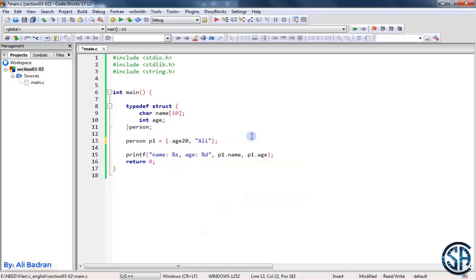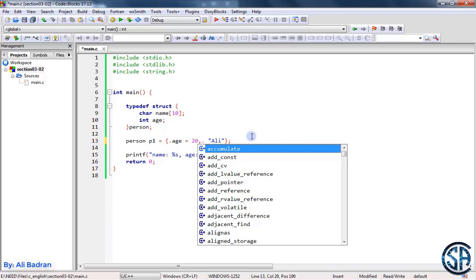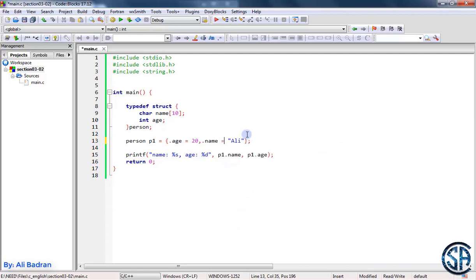So in this case we want to initialize age to be equal to 20, and over here we want to initialize our string to be equal to this string over here. So we put dot name equals, and we have this string, and now we are initializing this string to our member that is called name, and we are initializing this integer to our member that is called age.